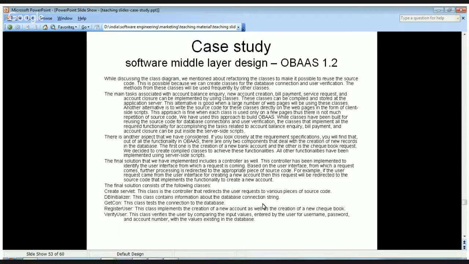And then we have a getCon class. This class tests the connection to the database. This is also important because we will be opening the database connection and then closing it. That can also be put inside the class, and this can be reused whenever required. Then register user. This class implements the creation of a new account as well as the creation of a new checkbook. So this class is used to create a user account and to create a new checkbook request.